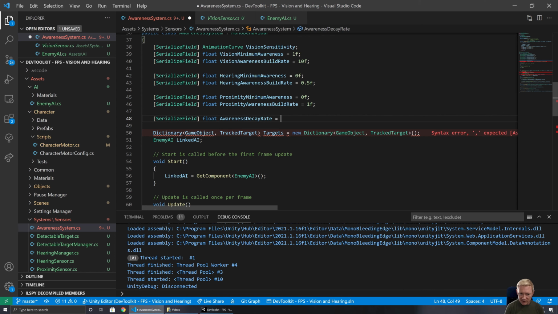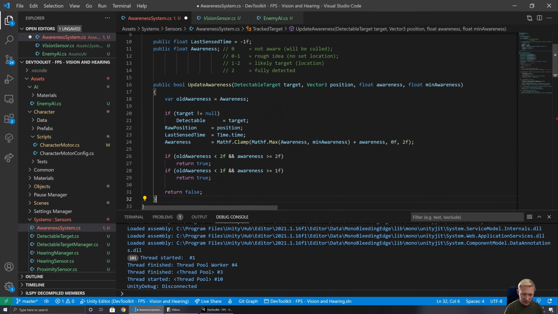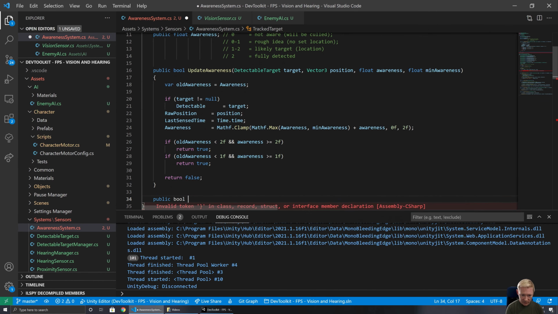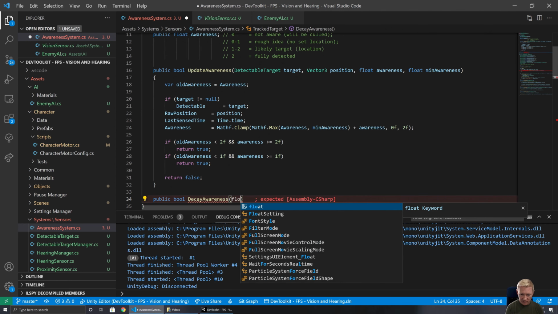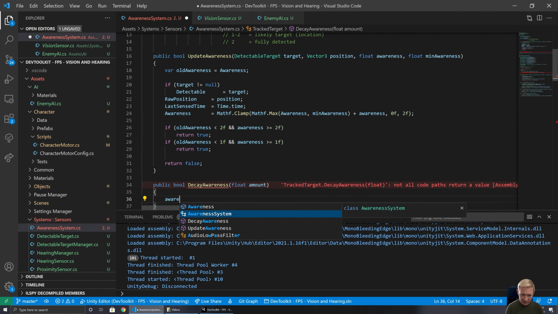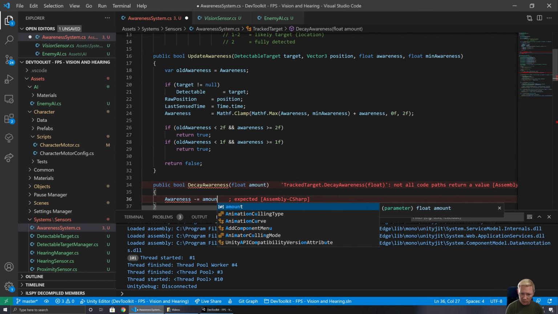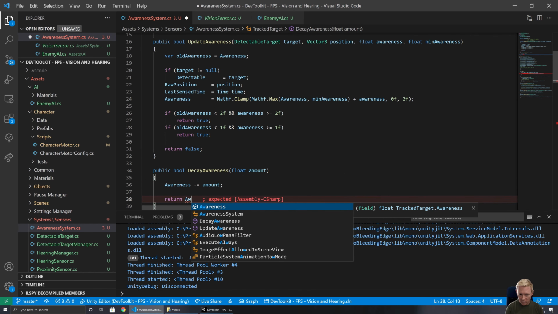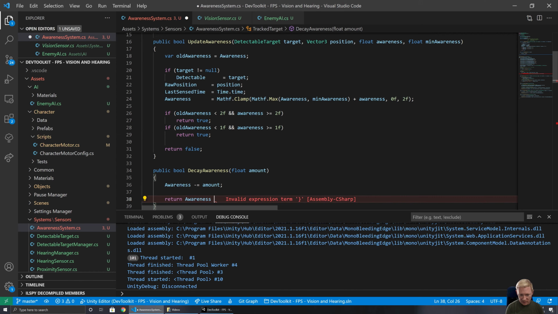So the idea behind this is going to be how rapidly the AI forgets about something. So we don't want that to be too fast. So if we think our cap is 2, we don't want to go from that to being fully not detected too quickly. So we might drop that to 0.1. Because the decay here, what we do, decay awareness, amount. And we would say our awareness minus equals that amount. And what we do is we return less than or equal to 0.